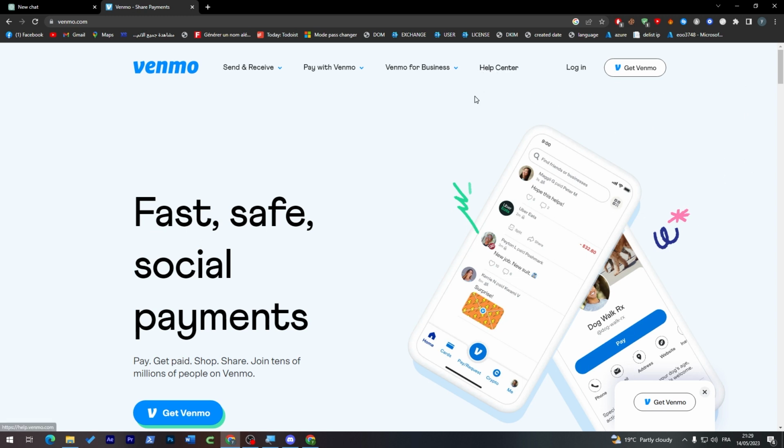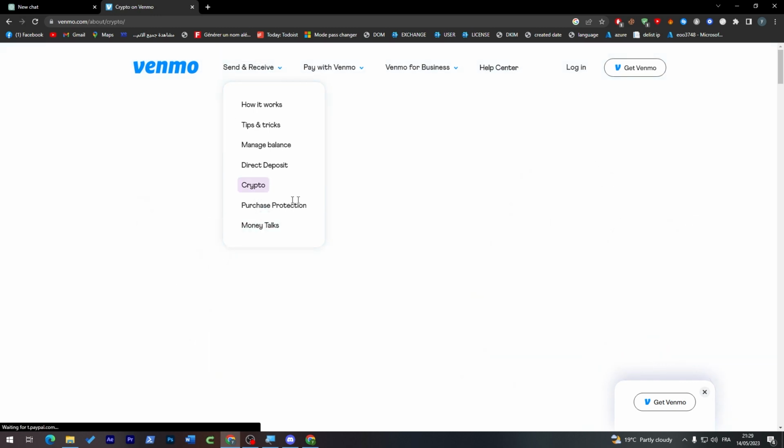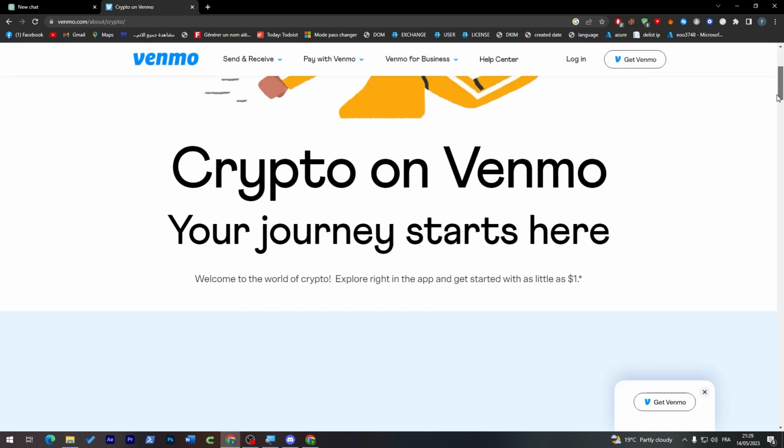So as you know, Venmo has so many things, from sending and receiving. So here there is save, some how it works, which I showed you. There are some tips and tricks, manage balance. You can do direct deposit, do some crypto. You can even do some cryptocurrency trading using Venmo.